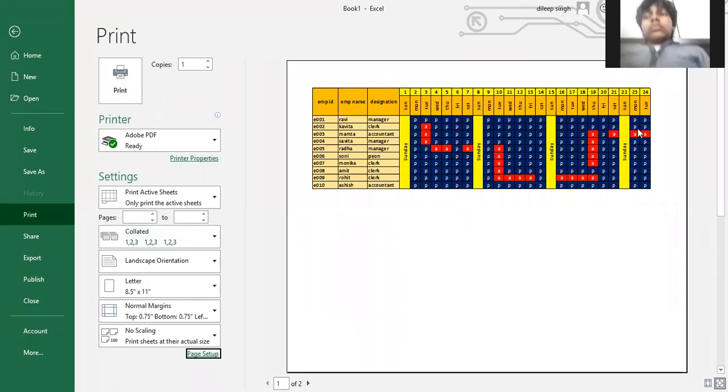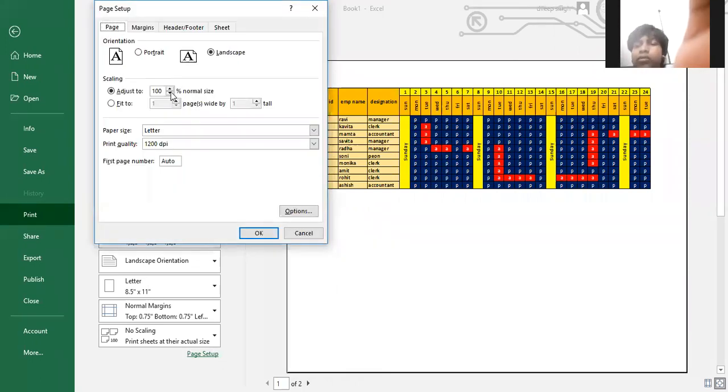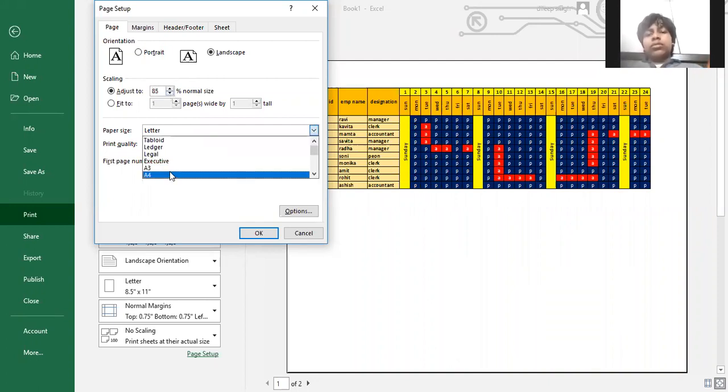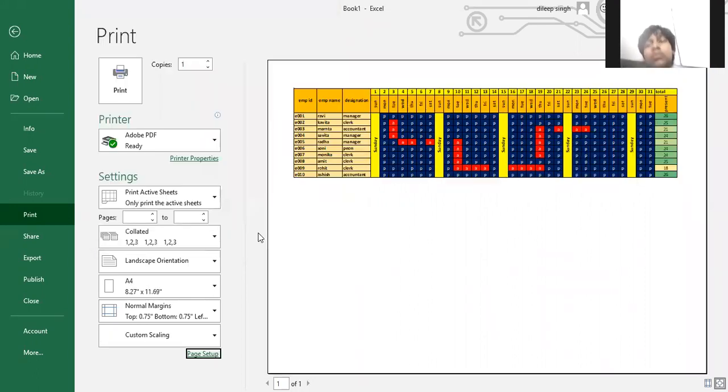Here not all the data comes on one page, so we have to decrease the size of the view. Just click on this and decrease the view to 85%, and here we set the A4 paper size and click on OK. You will get all the data. Just see there, from employee ID to the total percent, all the content comes like this.